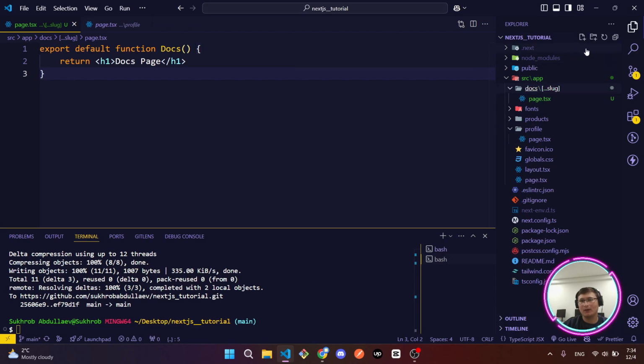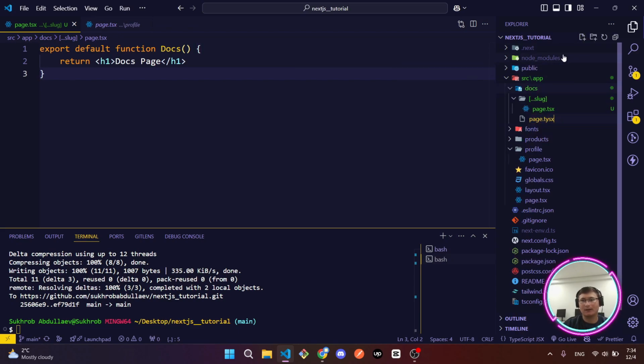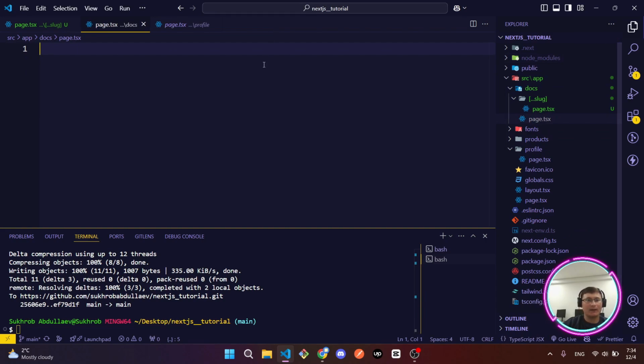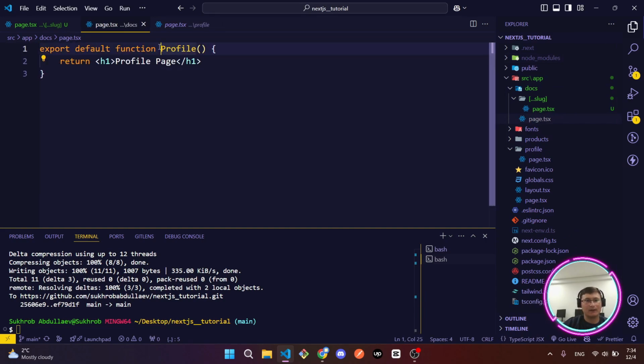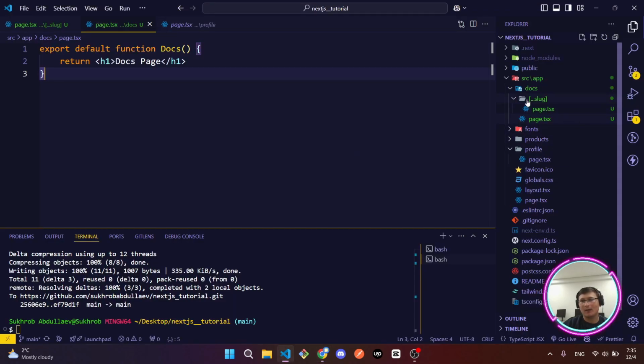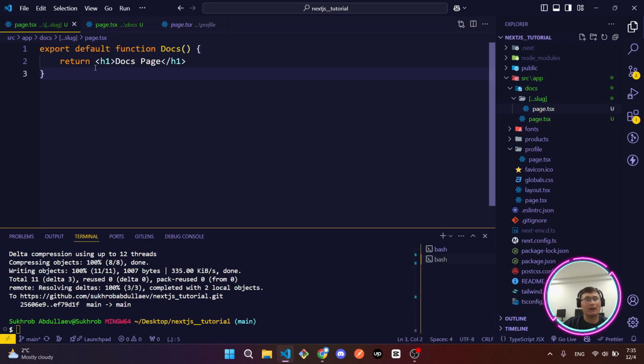For example, the first one is the docs page. We can create page.tsx, and inside of this it's just going to say docs. It's actually the docs page. If I come back here to the docs page, you can see right here the docs page is available. But inside of this slug UI, it's not docs, but docs feature or concept, something like this.